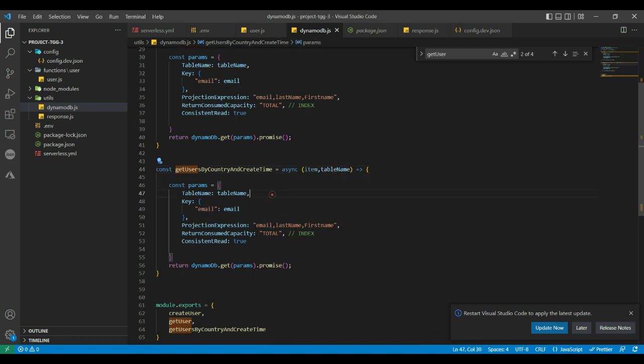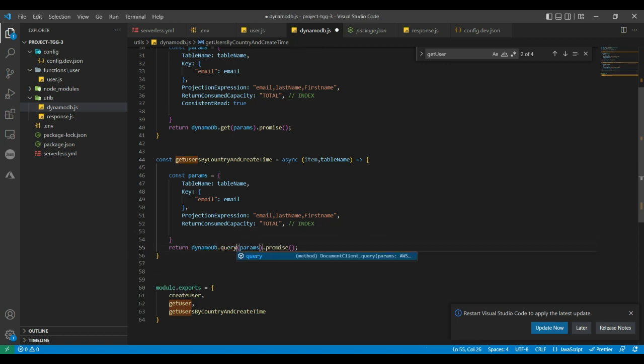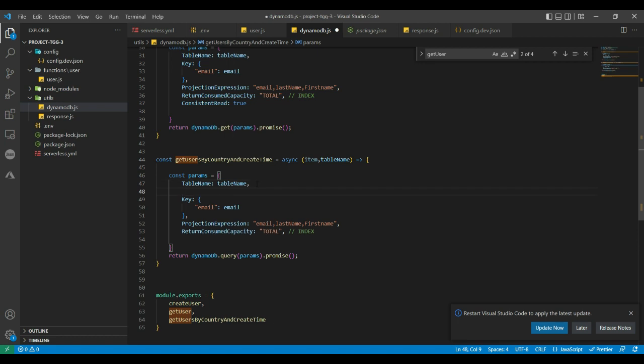Now under parameters, we need to remove the consistent read parameter because the query method does not support it. Change the method to query here. Now we are going to query on the global secondary index, so here we need to provide the index name along with the table name, which is created at index.